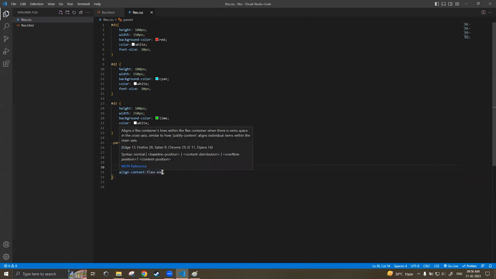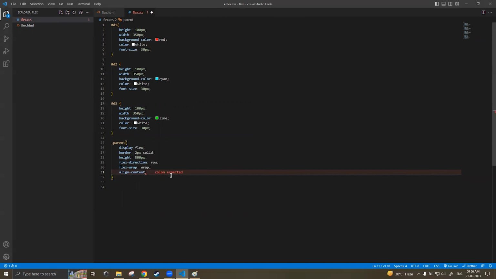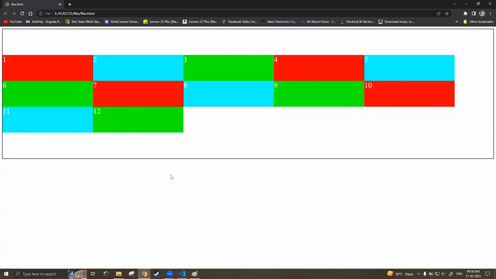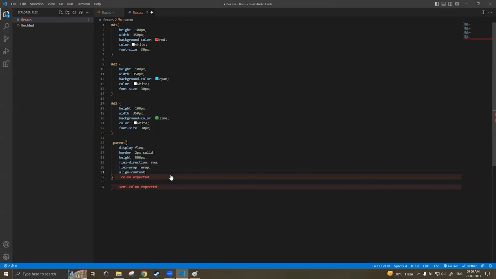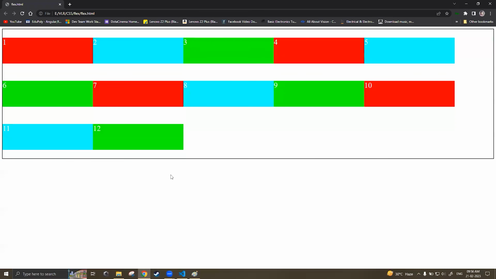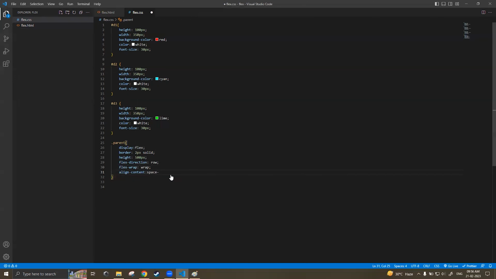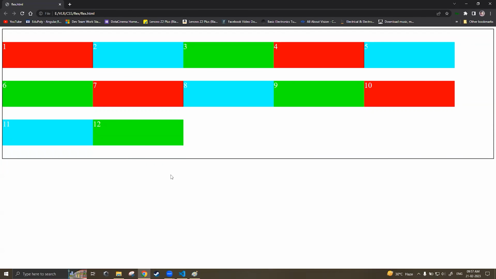Then we have align content center. So let's say center, what will happen? It will be like this. And what are the other values it takes? Are there any other values? So space around, space between, these are also there. So space around is this, space between is this, like this. And if you want evenly, then you can go for evenly like this.